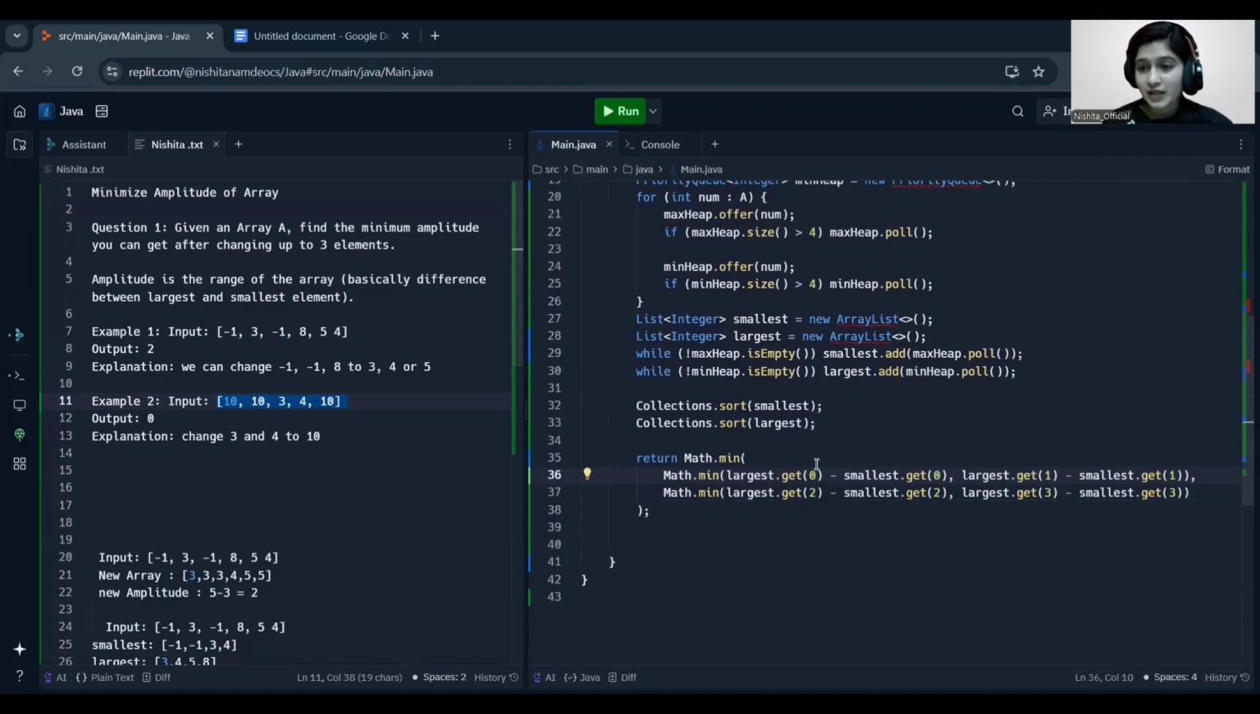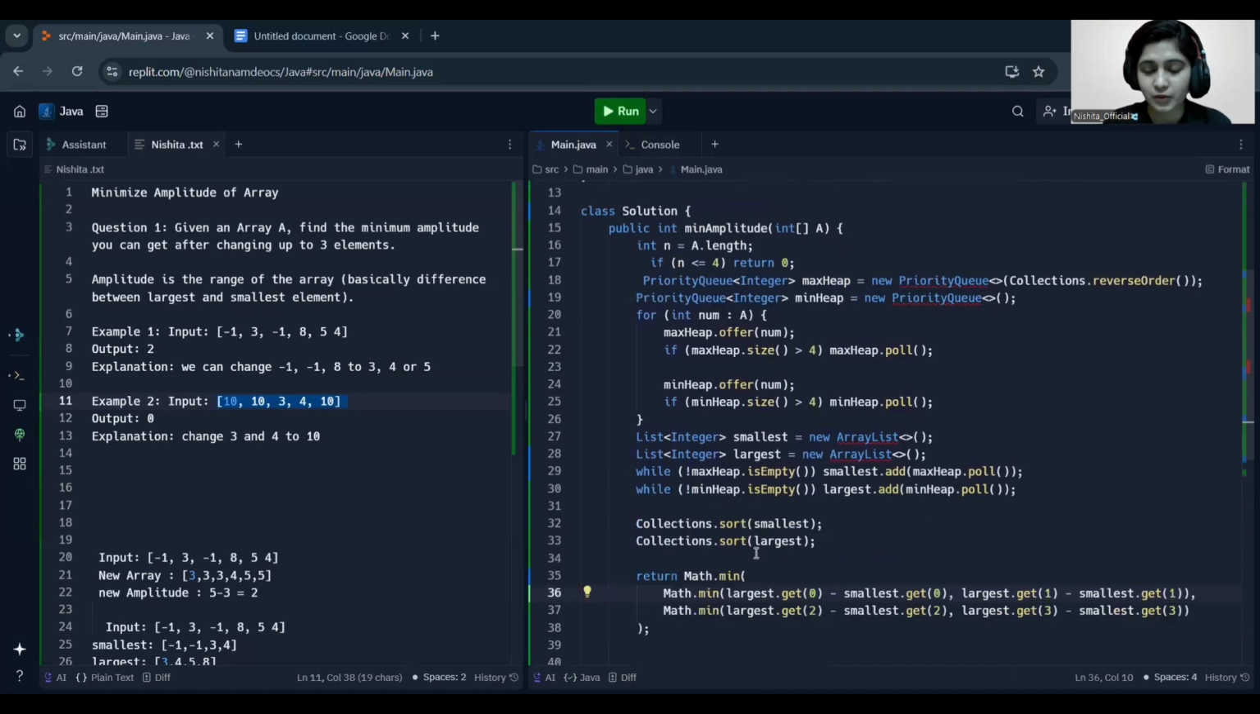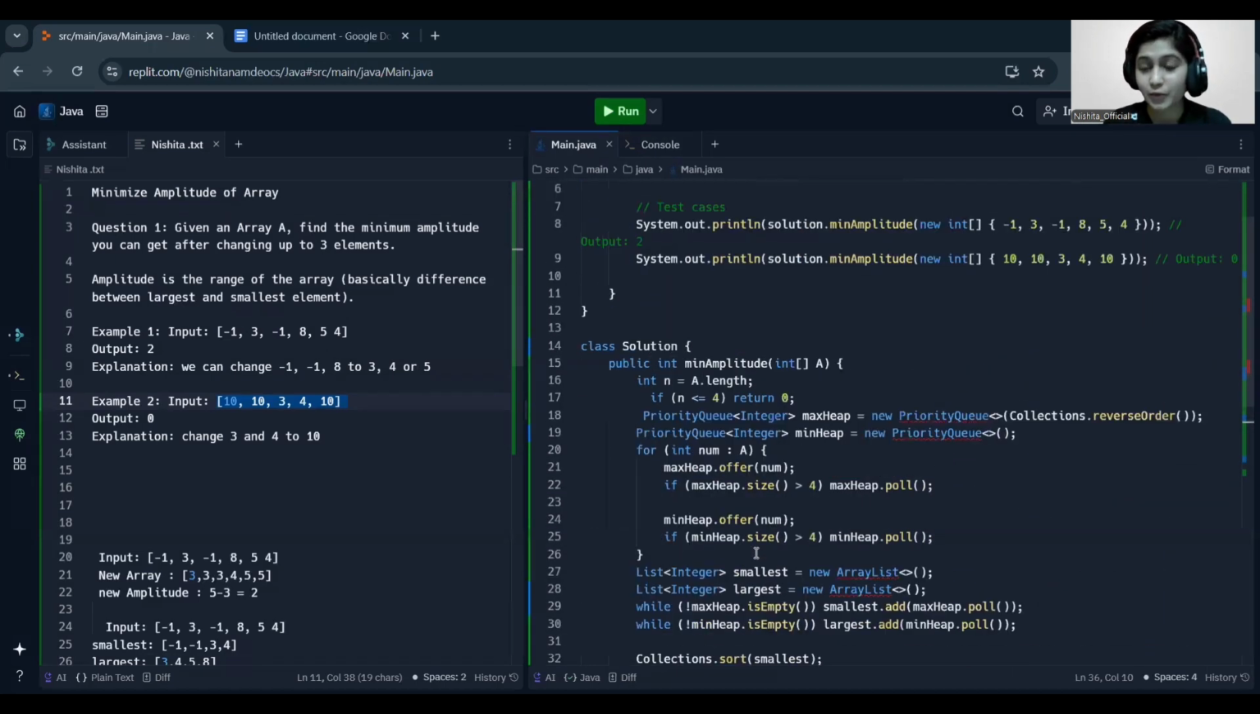So I hope that you understand this problem, right? We solved the problem in big O of n complexity, and the problem has a constant space complexity too, because we are only storing four elements of an array in this problem. So this is about the problem. I hope you understand it.